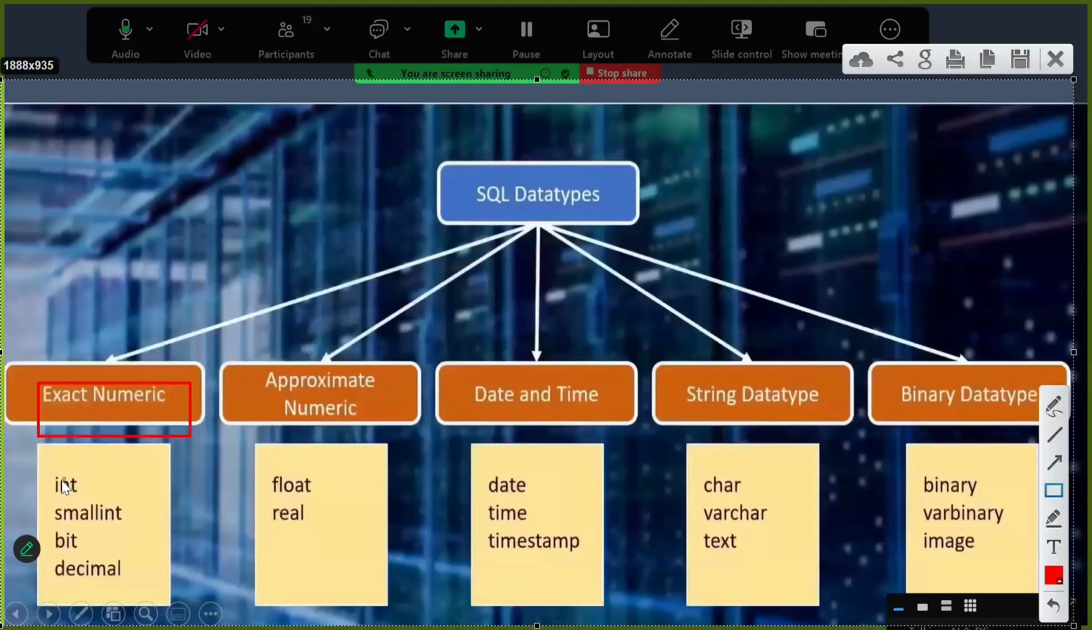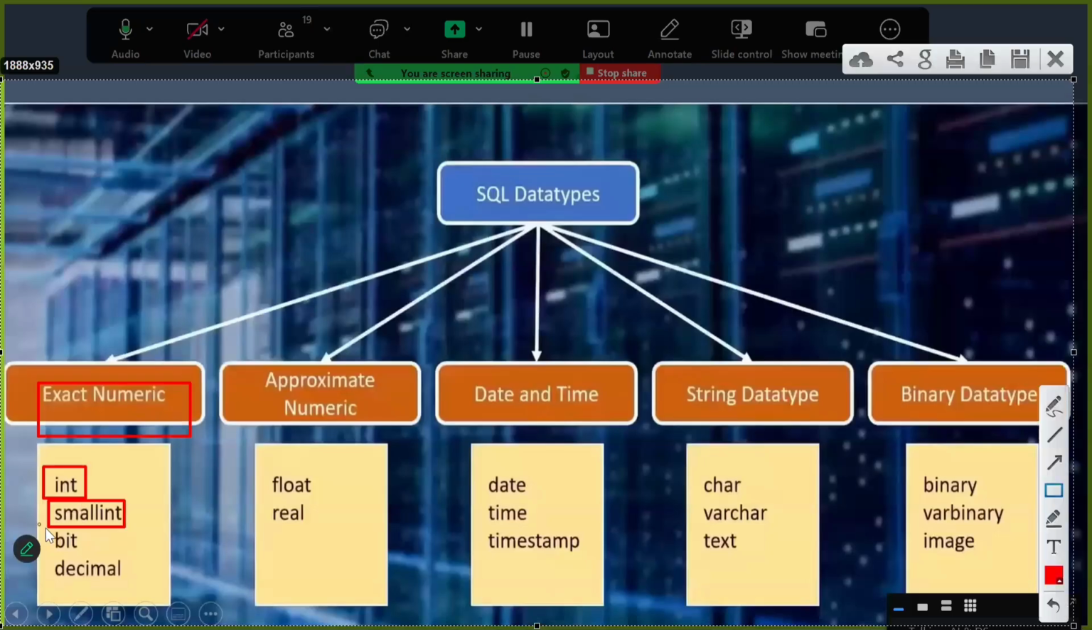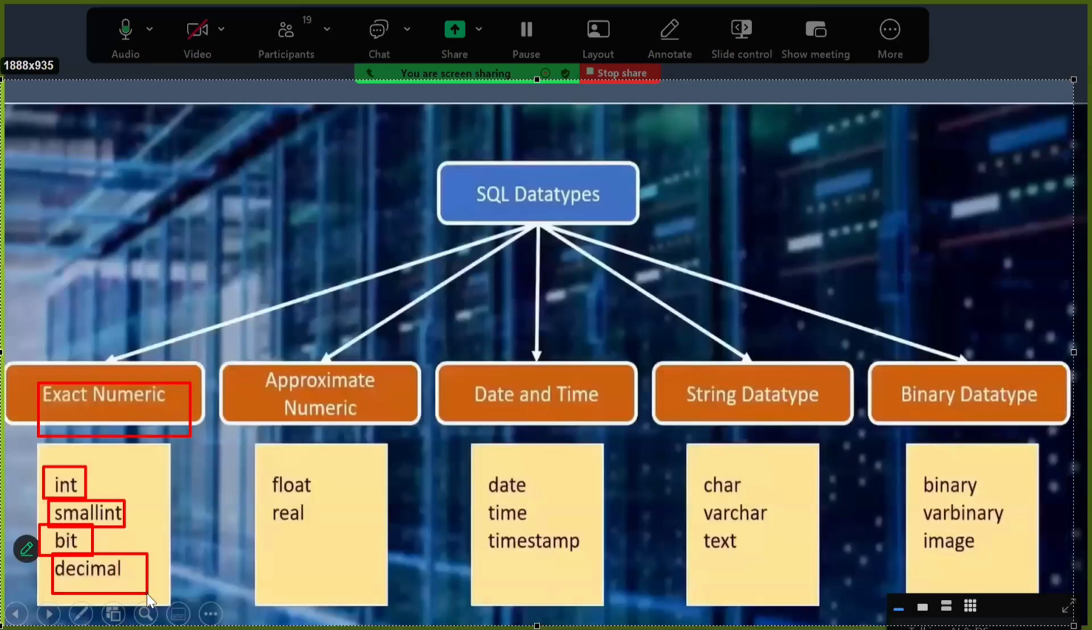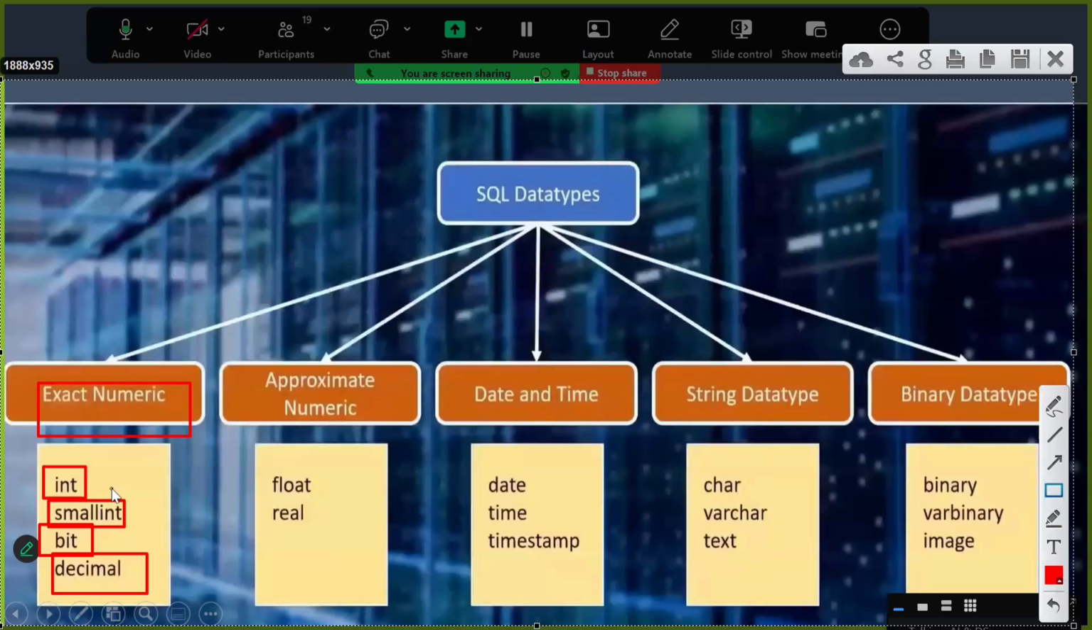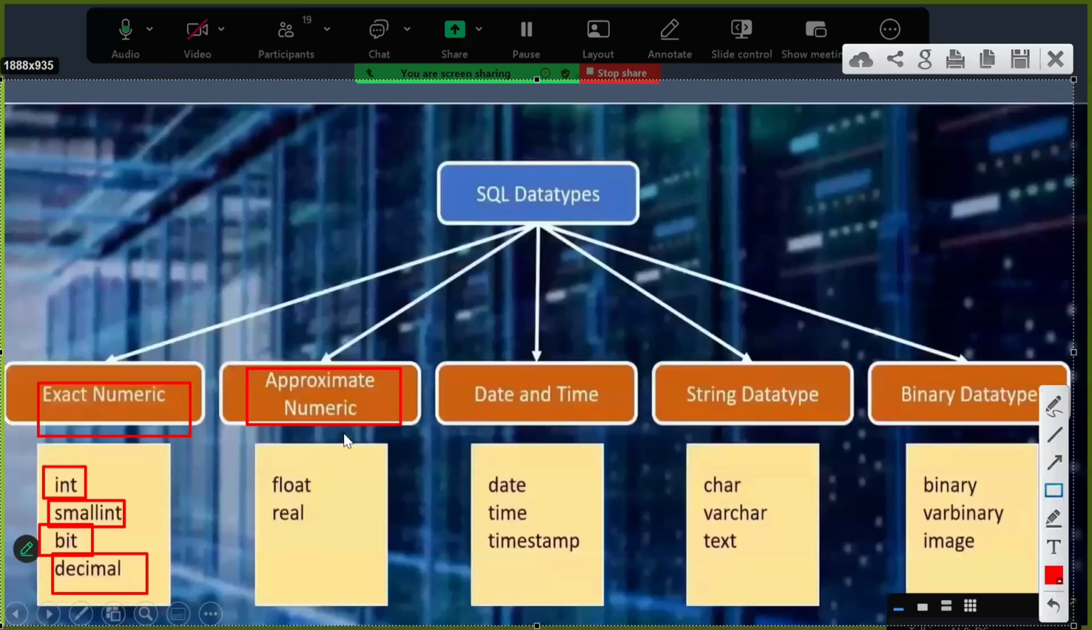For numerics, we have different things like integer, small int, bit, decimal, and so on. I will tell you practically, guys, where we will use int, where we will use small int, bit, decimal. But do remember, for numeric we have integer, small int, bit, and all. If it is an approximate number, for example it has a decimal in it or it is a huge number, then we use something called float. We also have something called real.